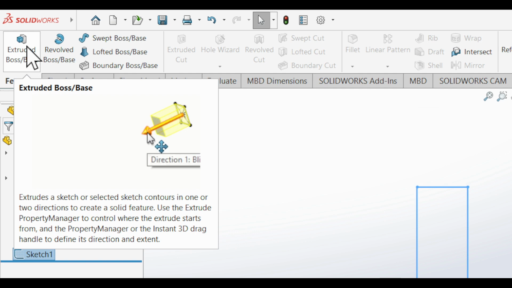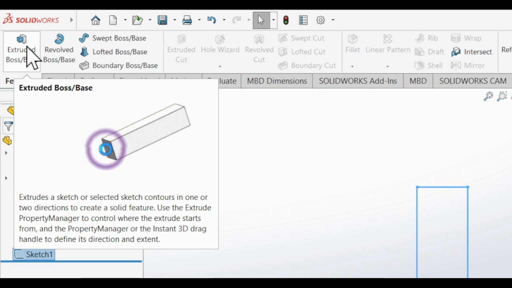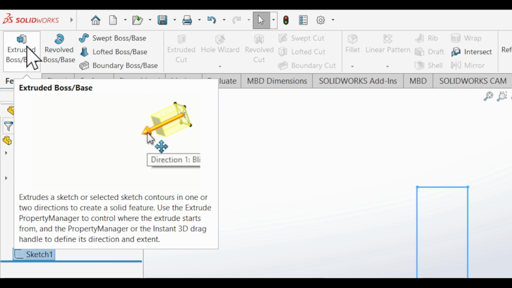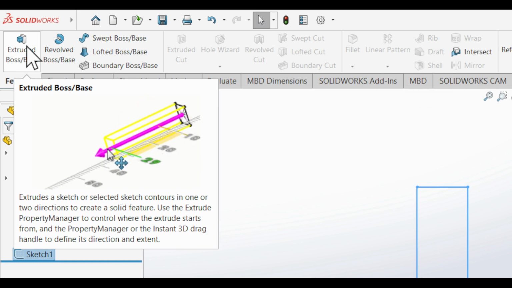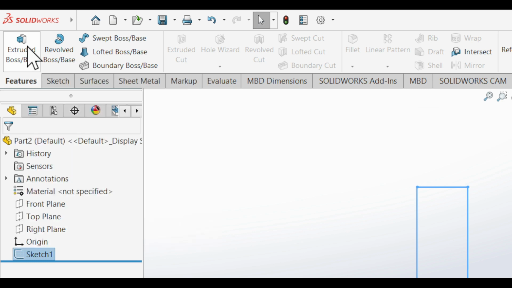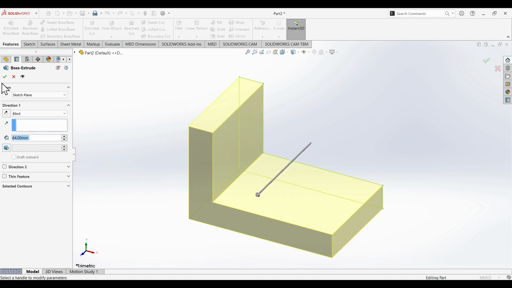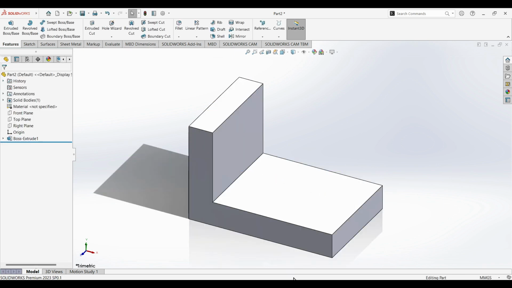Extruded boss/base basically adds material in the perpendicular direction. Don't get confused between extruded boss and extruded cut. Extruded cut does the opposite task, it removes the material, whereas extruded boss adds material to the 2D profile. So we will choose this. Once we choose this, we can see the material is being added, and here I have to define the height of the material. What is the height given? It is 64. So simply type 64 here. After that I can press OK. So this is how I got the base ready.